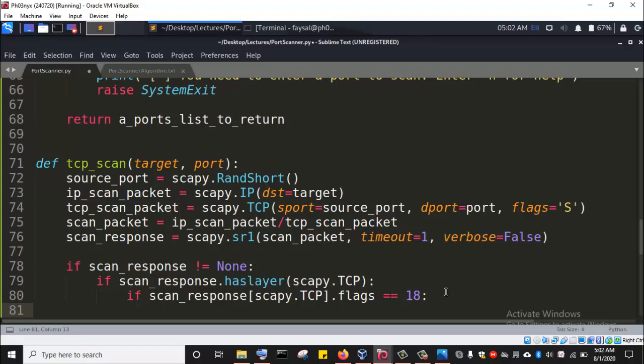So if these three conditions have been fulfilled, now we are going to create a reset packet. Let me call it a reset packet. To create a reset packet, we are going to go through the procedure we did here. We are going to have an IP reset packet and a TCP reset packet, and then combine them to form a reset packet. So let me call this one the IP reset packet.